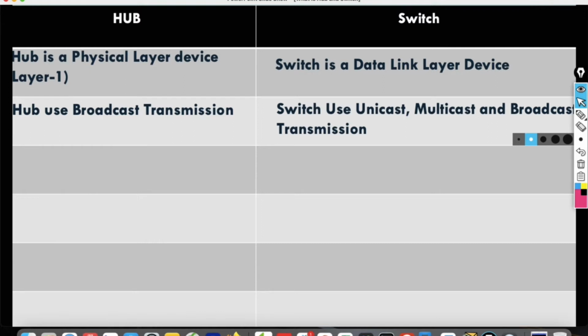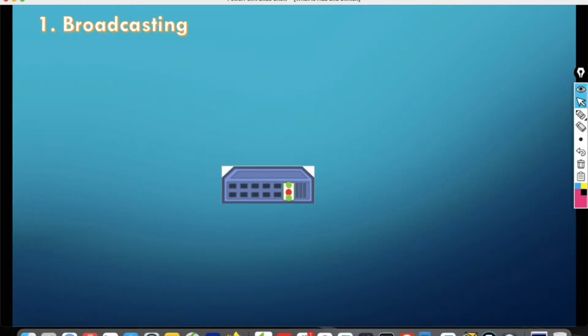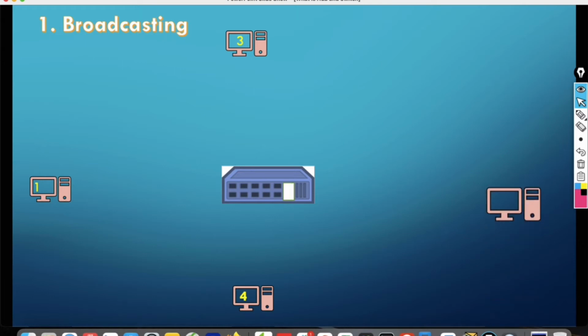Let's jump on the slide here. We'll understand how broadcasts work in hub and switch. So friends, you can see this is my hub, and these are my connected PCs: PC1, PC2, PC3. These PCs are connected with the hub to share data information with each other. So now let's see how it works.